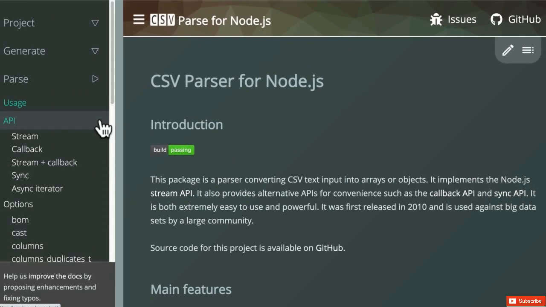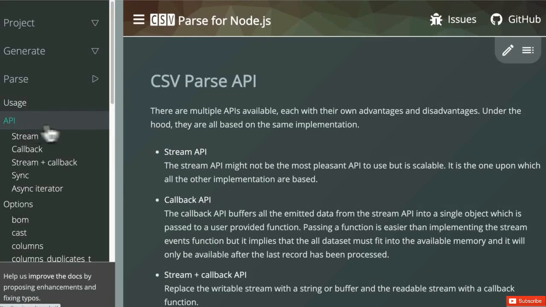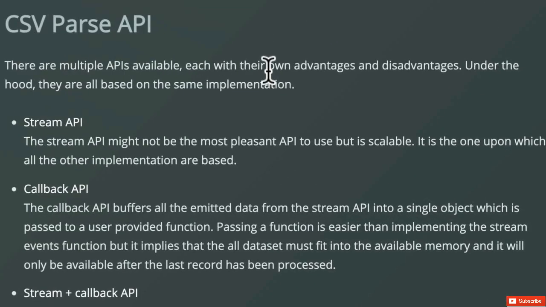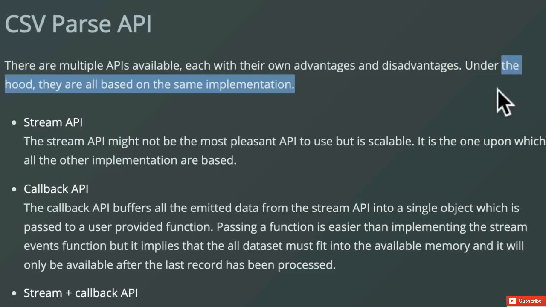Now, why does it do this? Why add all of this extra choice and complexity when it could just use one simple API? Let's look at the summary by clicking this API link. We can see that each of the APIs has their own advantages and disadvantages, even though under the hood, they're all based on the same fundamentals.